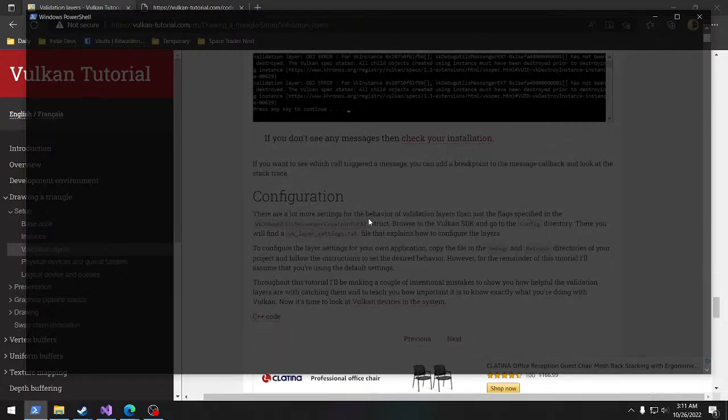There are a lot more settings for the behavior of validation layers than just the flags specified in the VK debug utils messenger create info extension struct. Browse to the Vulkan SDK and go to the config directory. There you will find a VK layer settings text file that explains how to configure the layers. To configure the layer settings for your own application, copy the file to the debug and release directories of your project and follow the instructions to set the desired behavior. However, for the remainder of this tutorial, I'll assume that you're using the default settings.